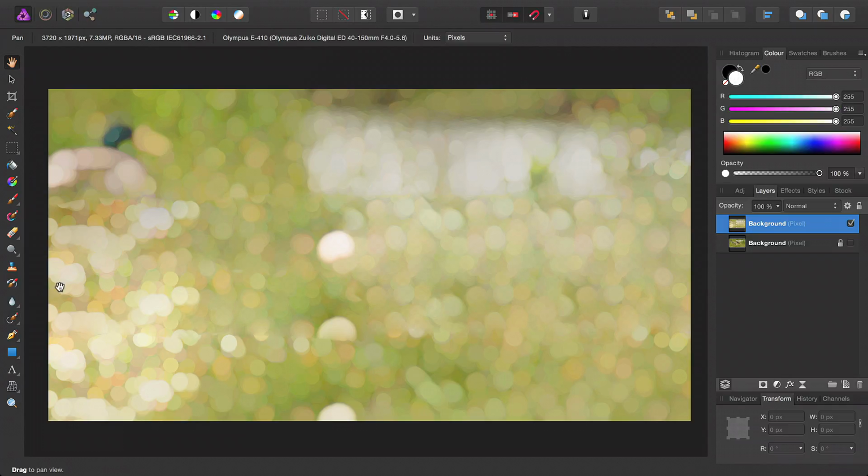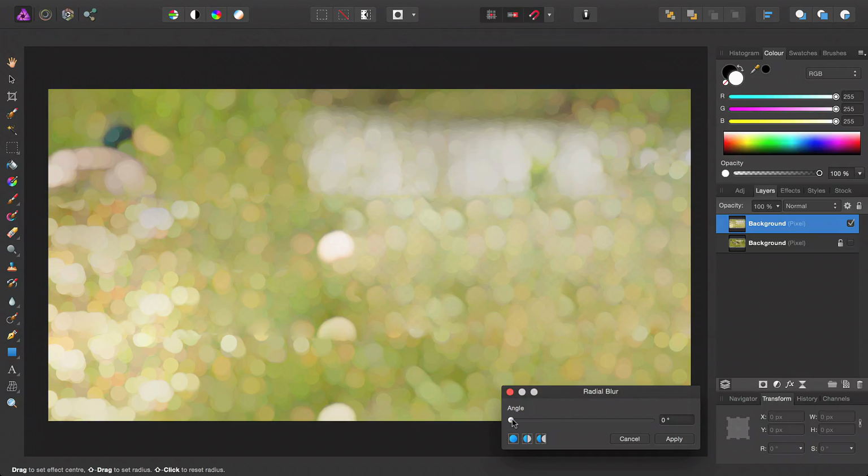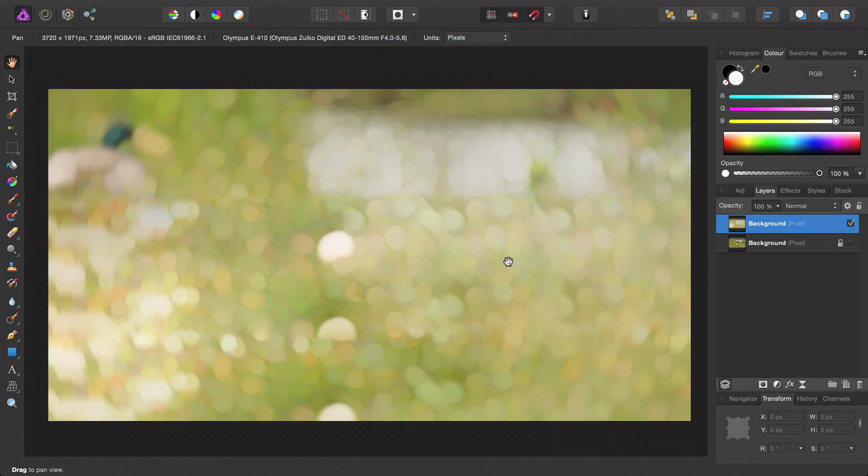Now don't worry about the very obvious repetition and visible seams here. We'll go to Filters, Blur and Radial Blur. Then we want to use ever such a small value. Usually 1 degree is more than enough, and click Apply. Okay, at this point we want to turn the original background layer on.